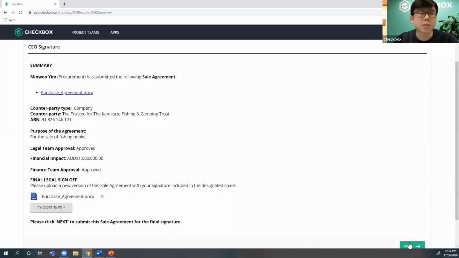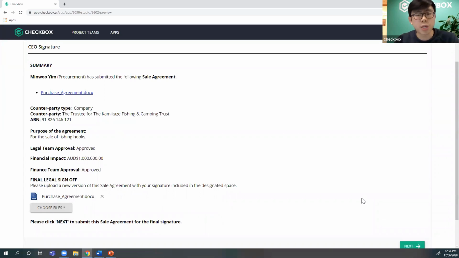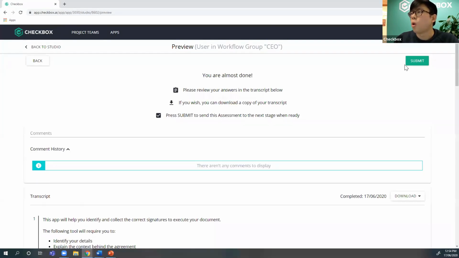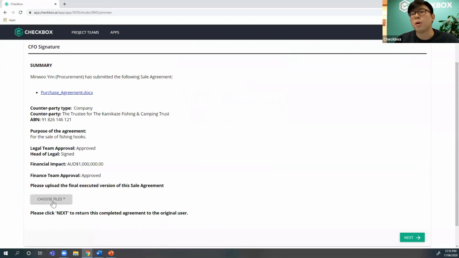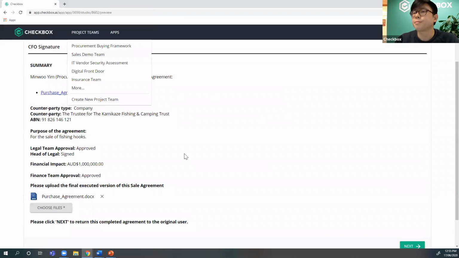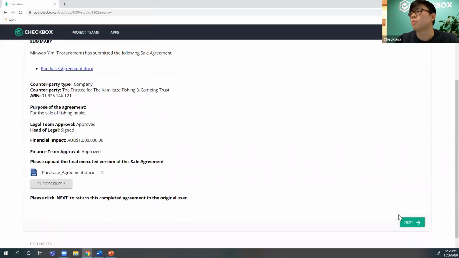Now we could bake in a review process to ensure the signatures are there. We've seen some of our customers in the past have an admin user check this at the very end. Just note that that is possible to kind of bake in using the logic. Awesome. Similarly, we have the CFO who's part of that process. And again, you'll see at the top, the CFO is now the next workflow group. Receive an email, see the summary, download the document, and they can sign it, and then upload it to Checkbox. And so I'm just speeding through this a little bit, given that it is very similar to the CEO process.